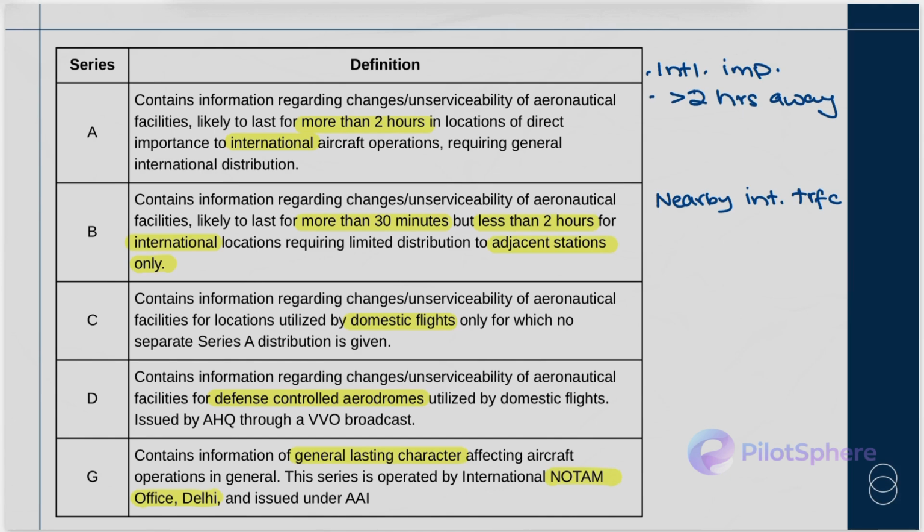Series C is just domestic aircraft. So you just have domestic only. This is as simple as if a Series A is not issued for that particular airport and it is a domestic concern for a NOTAM, then a Series C would be issued. You would be finding this mostly at local airports, the ones that are not international in nature. They would be issuing Charlie series.